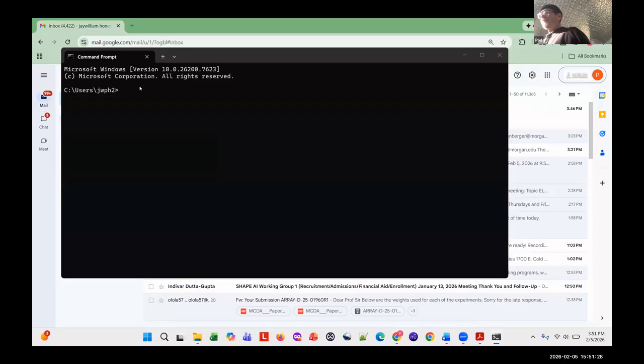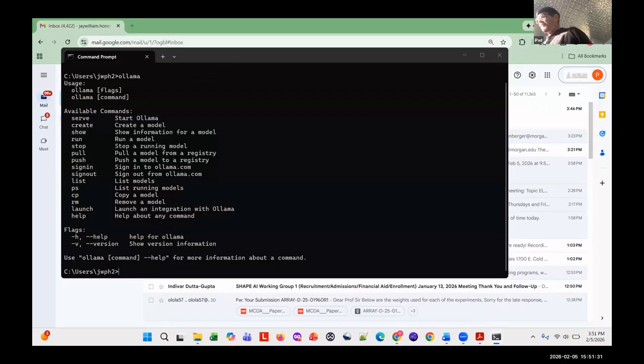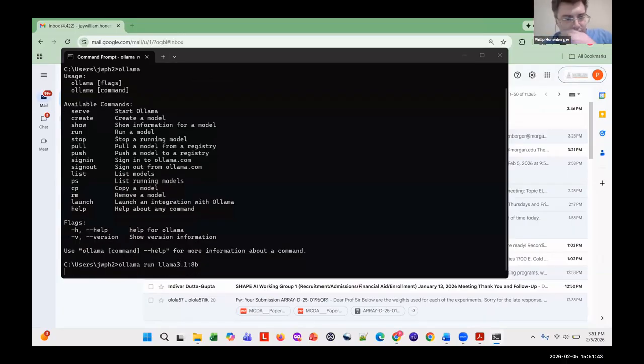And you can, it will run. So I can run Llama because I've already run it before, so it's already been pulled into the machine. It's already downloaded.